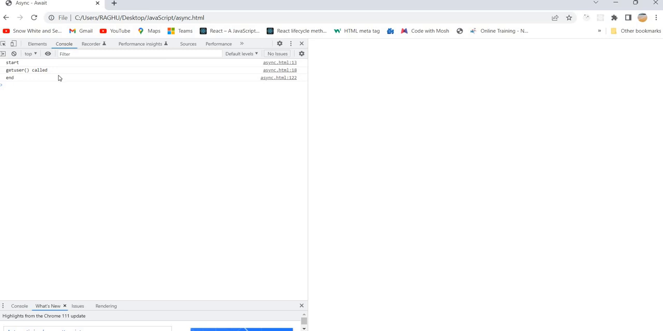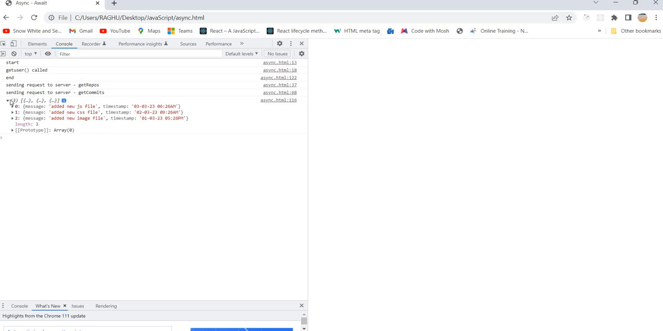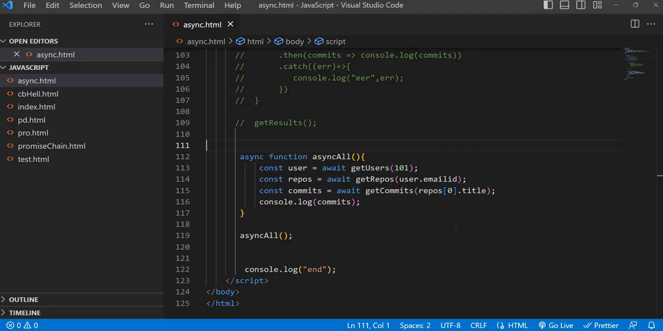We're calling the get user call, and after some time, once we get the result, it will hit the repos, the second one. Once it is resolved and you get the response, it will go and execute get commits. And if it is successful, it will return the final results. So hopefully so far we don't have any problems. It will print the commits information.